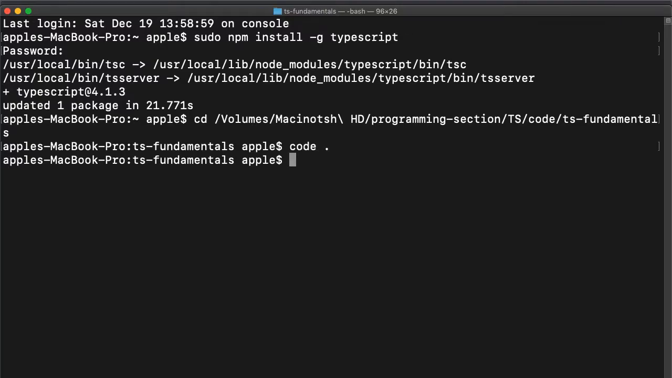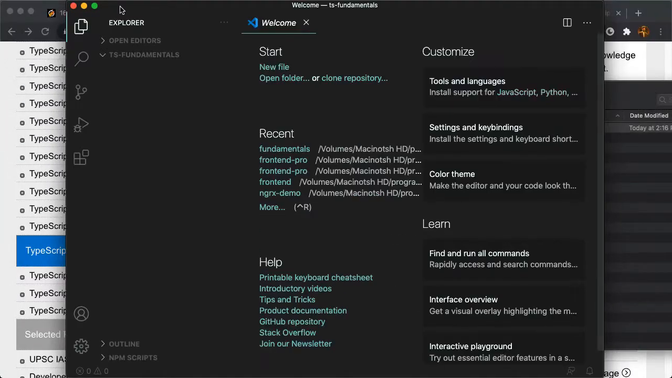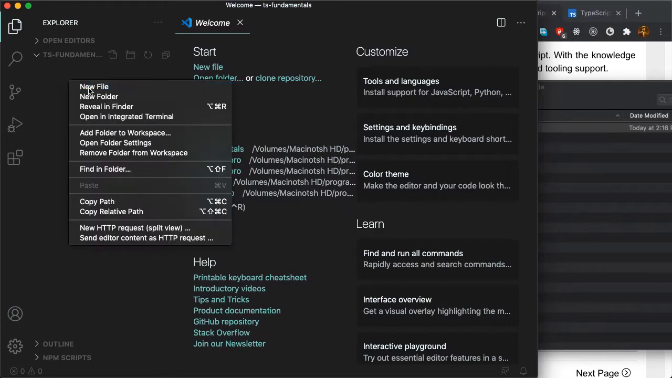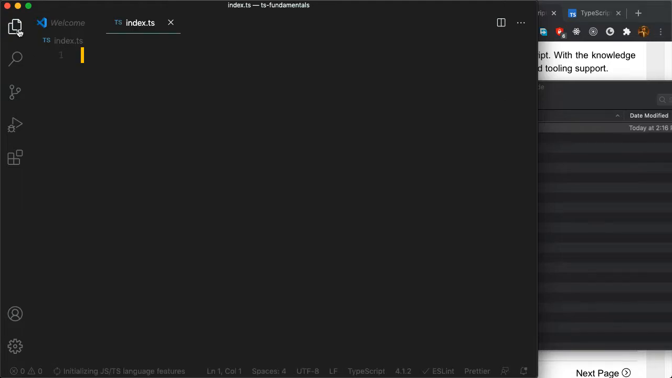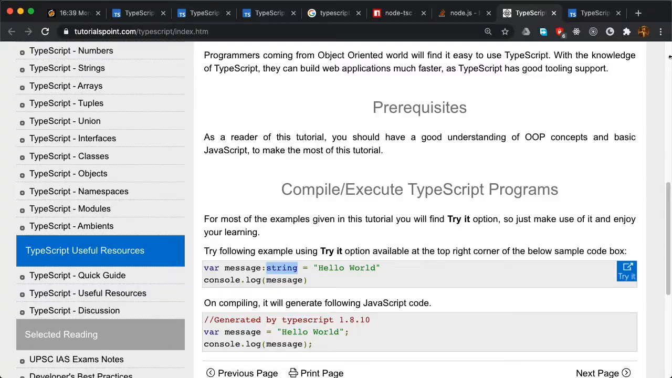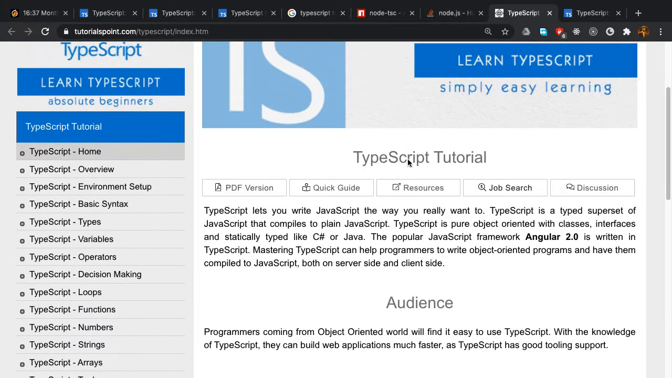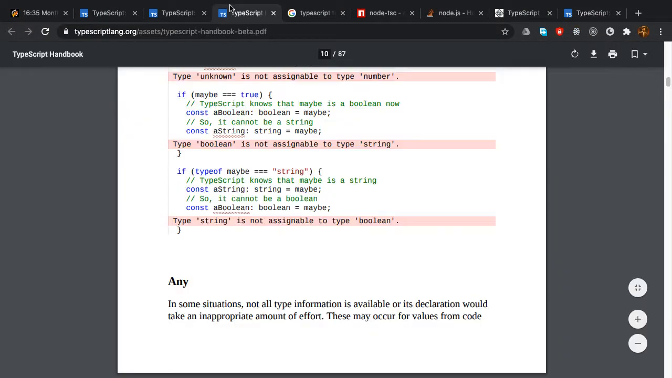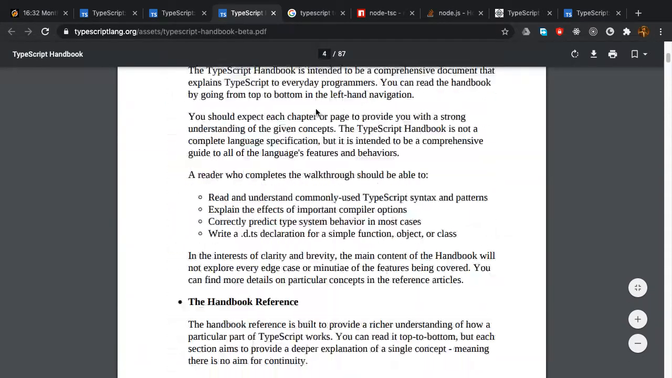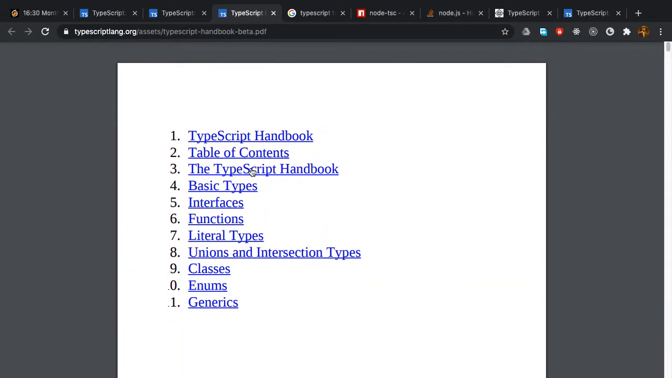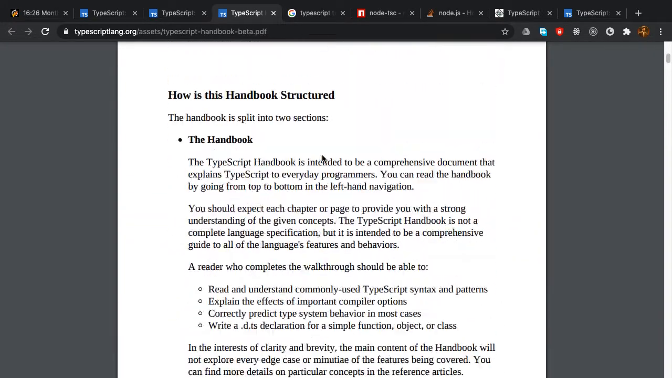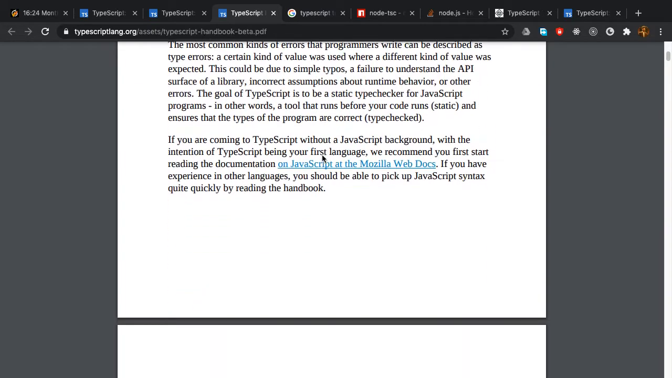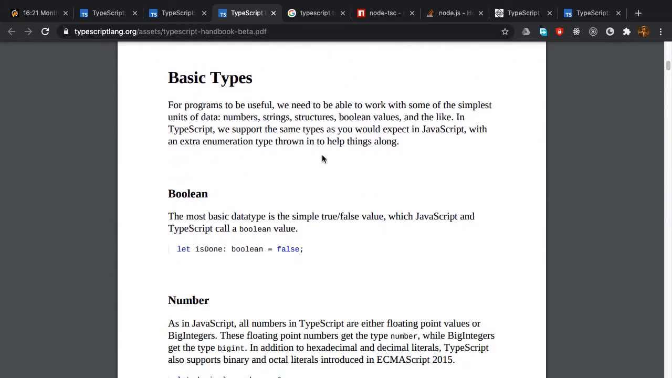Now I'm gonna open my VS Code editor. Let's create a new file, index.ts, or you can create a main.ts file. So what we can do here, let's learn about the basic types first. We can start from the types.